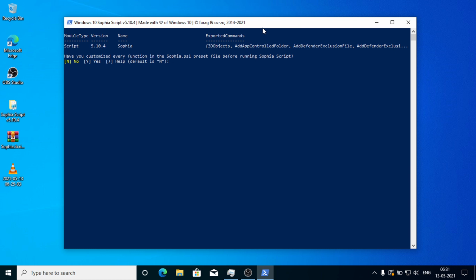The script is asking, have you customized every function in the script preset file before running? I didn't do anything to the preset file, so I will hit Y and press enter. I'm using the default script as it is, just downloaded, opened and run. It is asking if I have customized. I didn't do anything, just hit enter. Let the default script run.